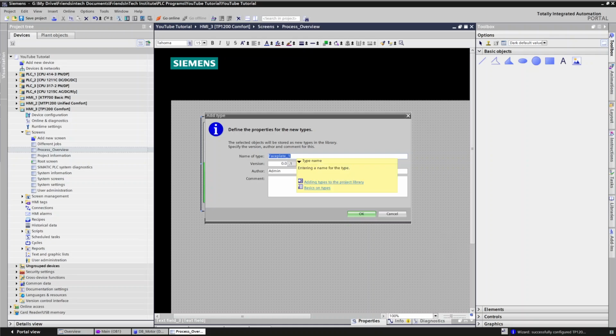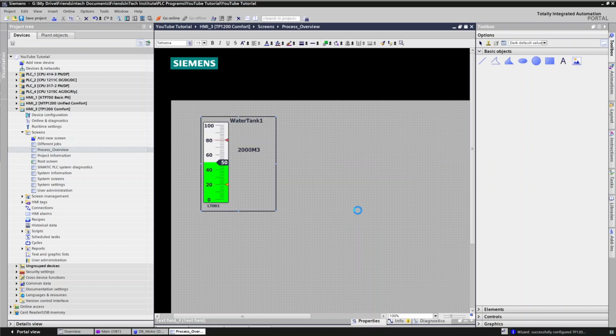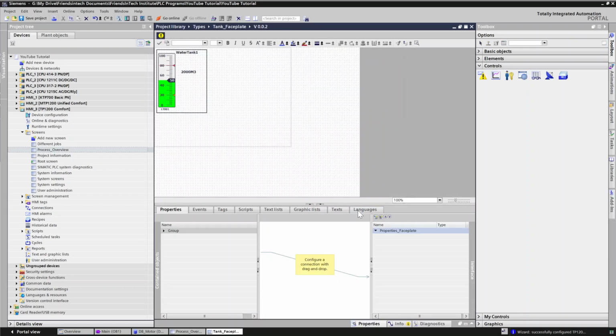So you can just call this tank faceplate. So we can call this tank faceplate underscore faceplate. That's it. And you can just click OK. So that is our first version. And now we have it here. Now once you have your faceplate, you need to create properties instances, like where you will attach, let's call them placeholders or instances, where you will attach your tags.